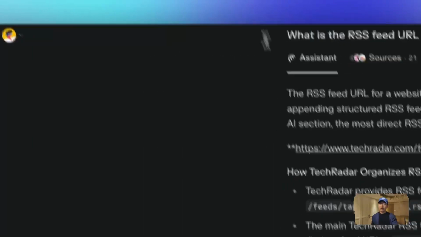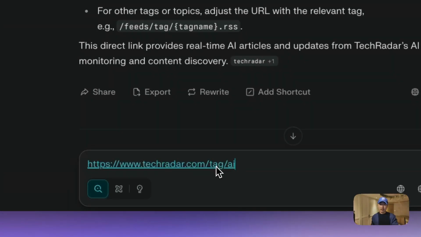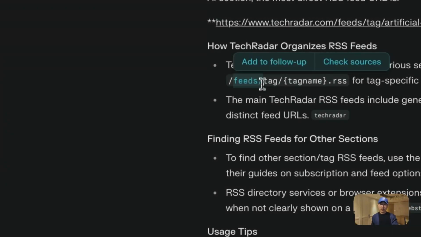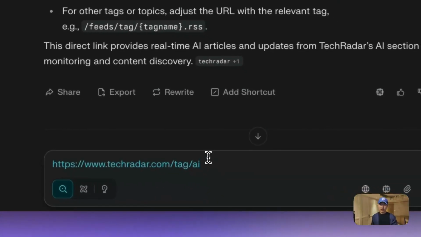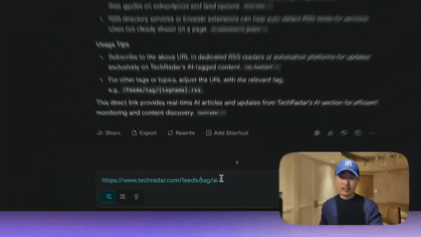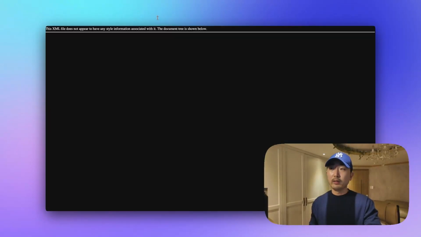So the URL looks like this here, techradar.com/tag/AI, and it says that the word feeds usually comes before tags. So what I'll do here is I'll test this. I'll plug this in here, feeds-tag, and then I'll plug that into a new URL and see if it works.